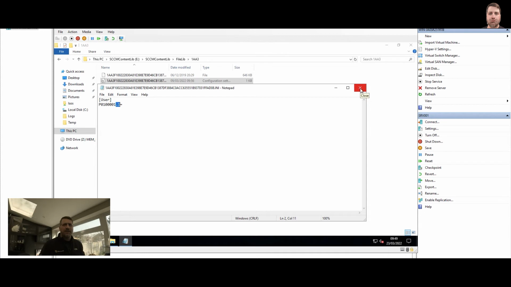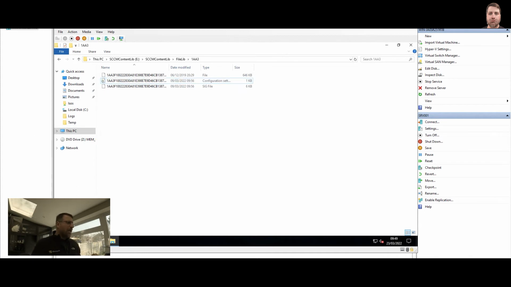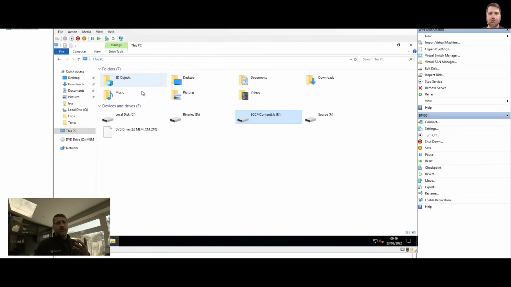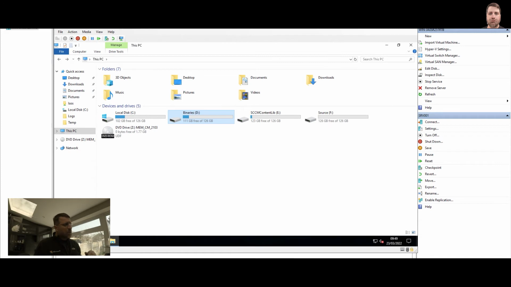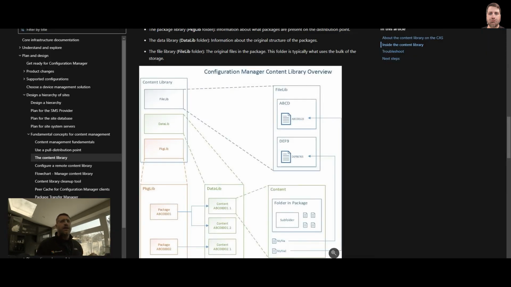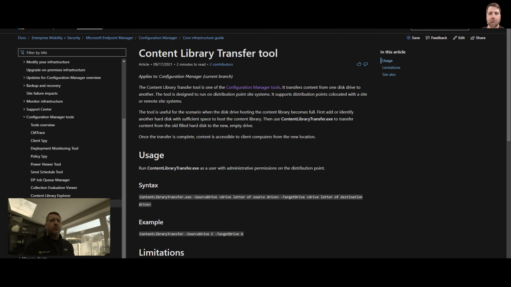We will look at the version at a later stage. And you can see here that Configuration Manager installed the SCCM content library on the E drive. That was where I wanted it, because again, remember that we used the NO_SMS_ON_DRIVE file. But I did a video where I didn't actually use it, to show you exactly where the files would be.